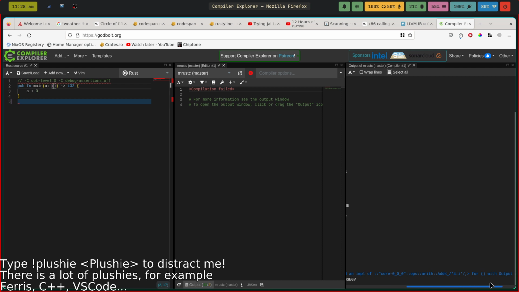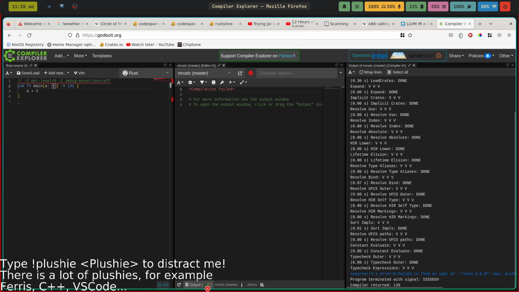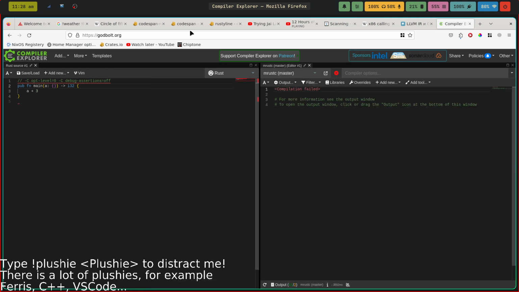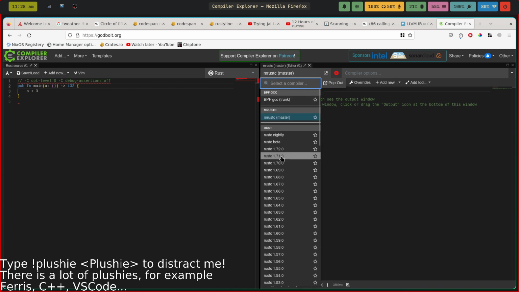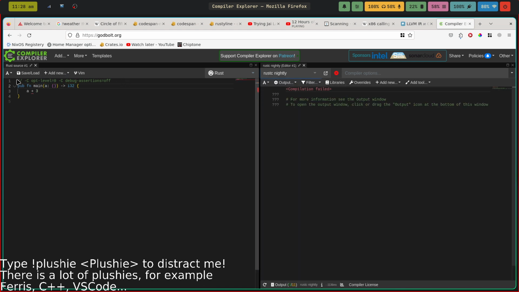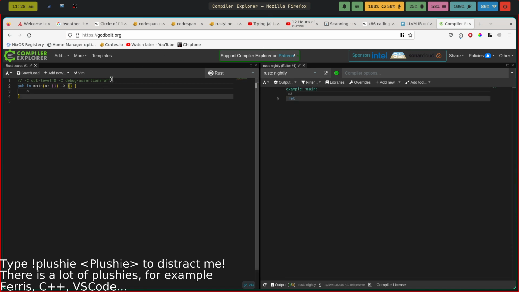Failed to find an implementation. Okay, this is a C problem. This is for this compiler. I just use nightly, for example. Oh my god, can I return it? Yes. Oh no, this is terrible. Has anyone ever done this? Guys, like, why?